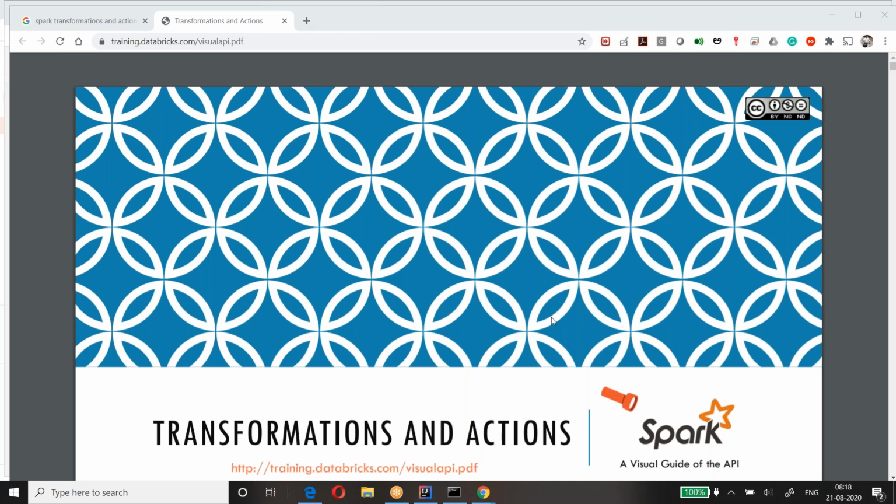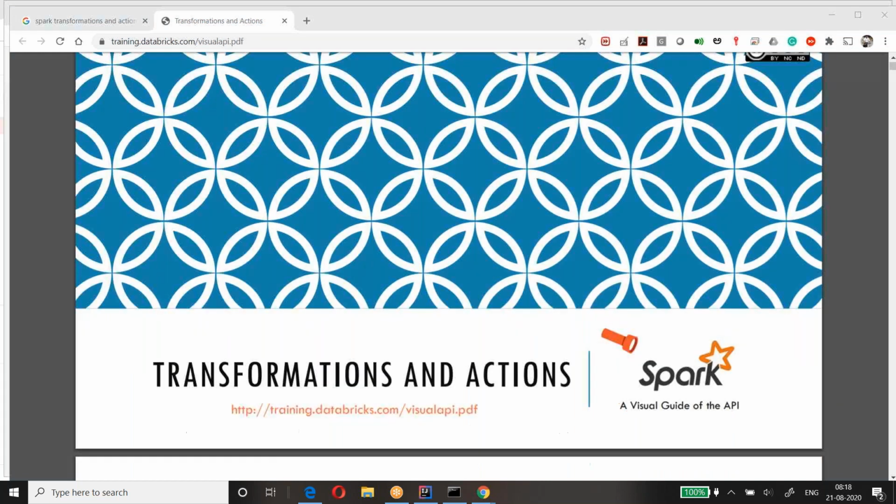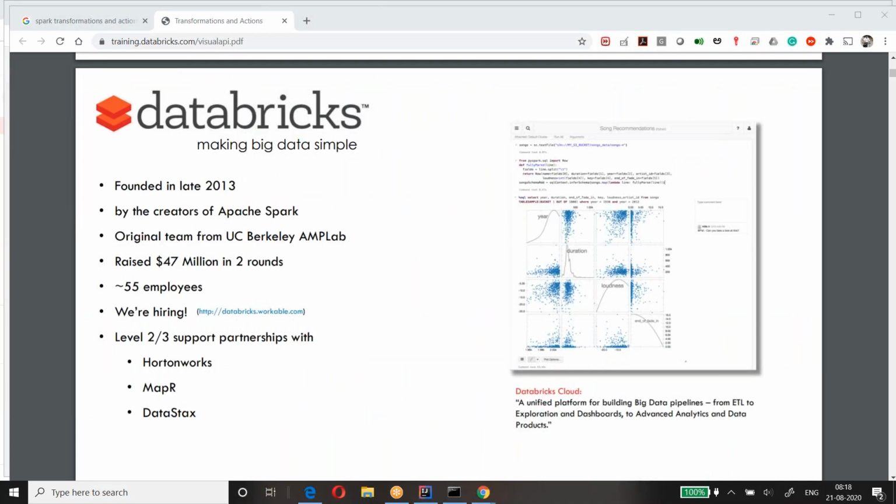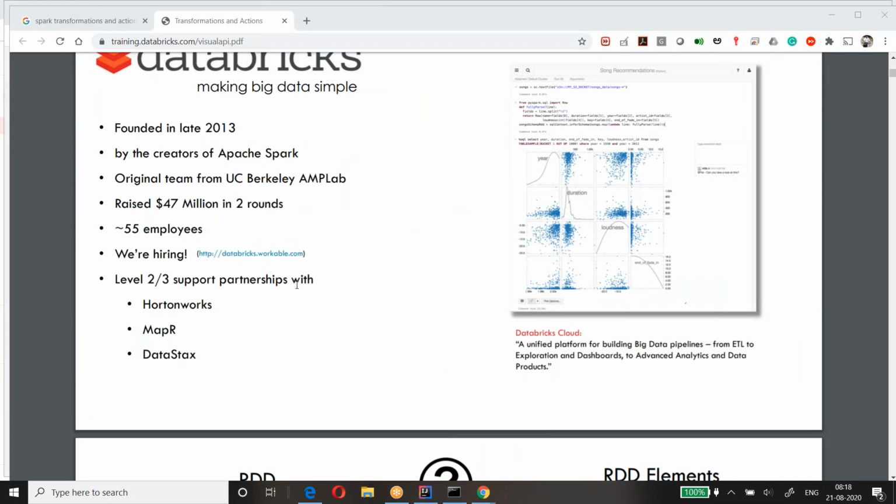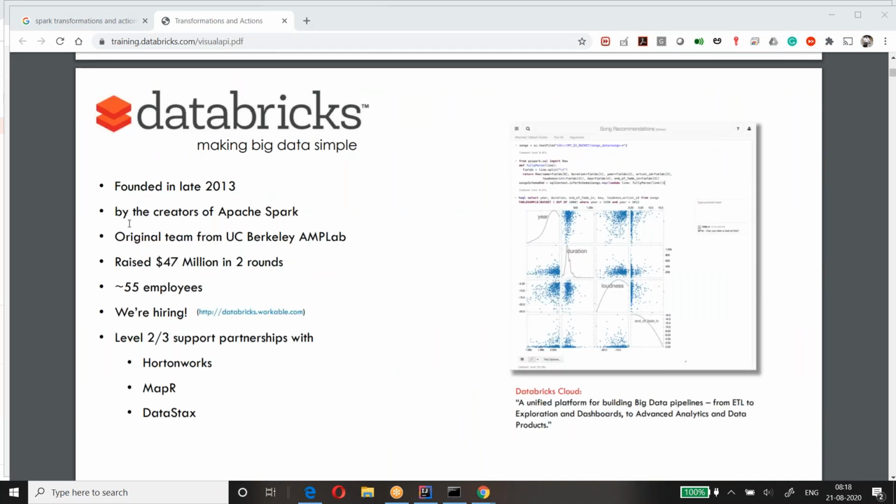I will take you through this PDF for a few concepts which we already covered. You can see the history of this: founded in 2013 by the creators of Apache Spark, originally at UC Berkeley. I didn't talk about the history of Spark. Spark actually was started by 4 or 7 students, and they started this project as a testing framework.